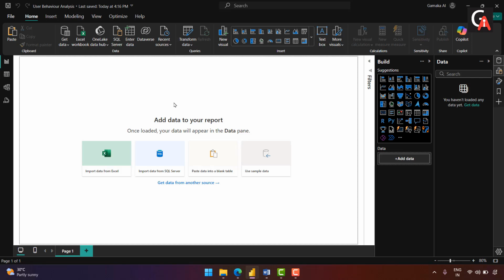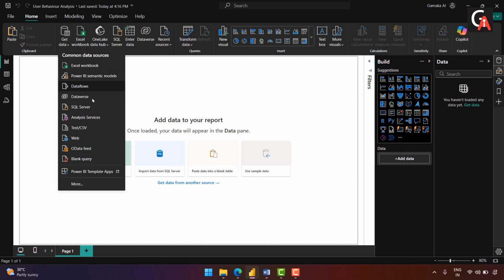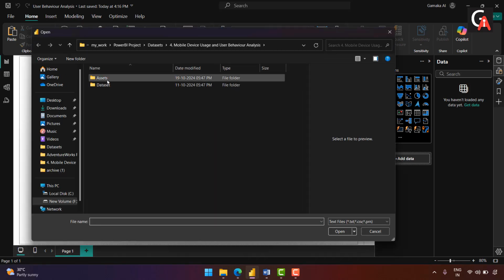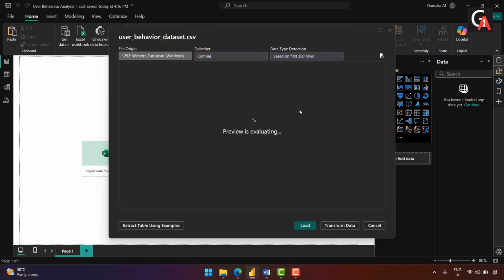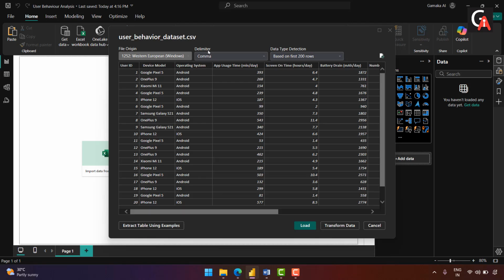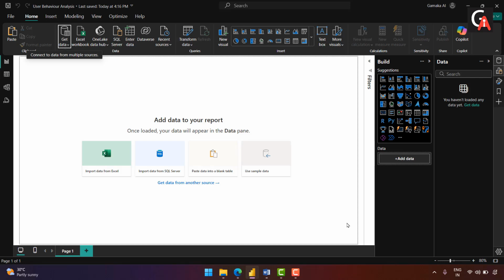Let's get the data from the connector using Text/CSV, because it's a text and CSV file. Once you connect with the data source, an initial window pops up where we can find high-level information such as file origin, the delimiter which separates our data, and data type detection. Let me set data type detection to the entire dataset. This is the high-level preview of the data we have. We get two options, Load and Transform. I will click Transform to open the Power Query Editor because I have to do some transformation.